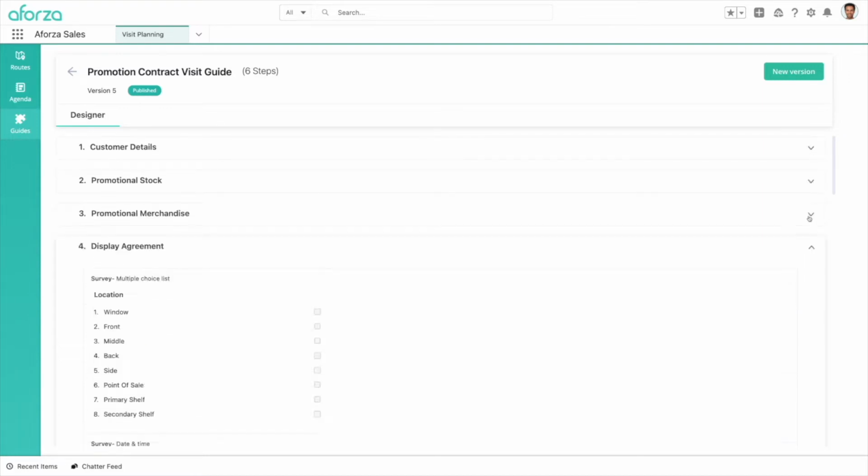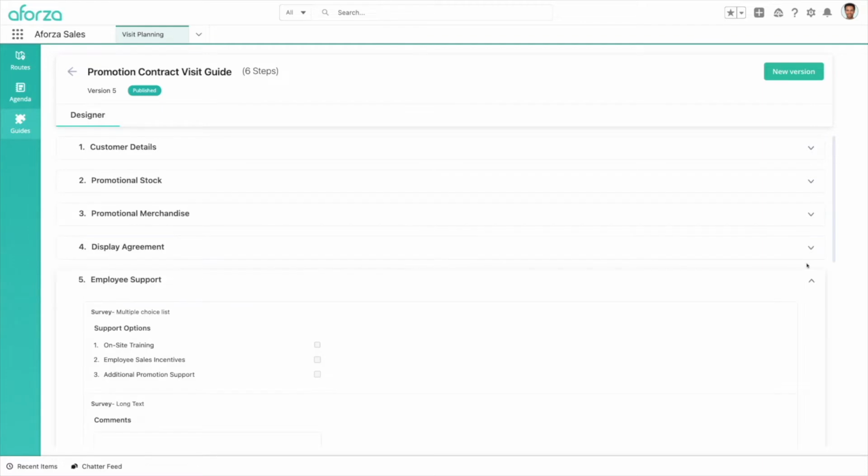In the Guide Designer, Richard can see every single step that his team is going to need to take to complete this guide when they're in the field. He can see there's 6 steps. The first step is collecting customer details. The second step is checking what stock they want to make available for promotion. And then the third step is, what merchandise might we want to add as part of this promotion.